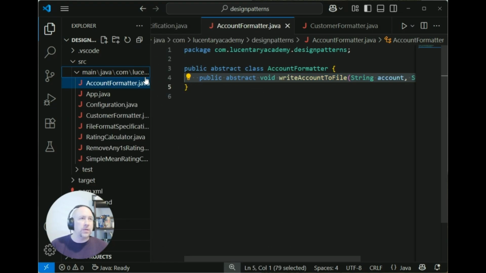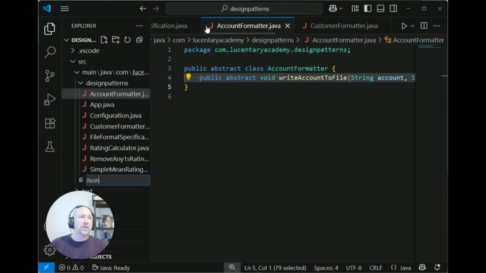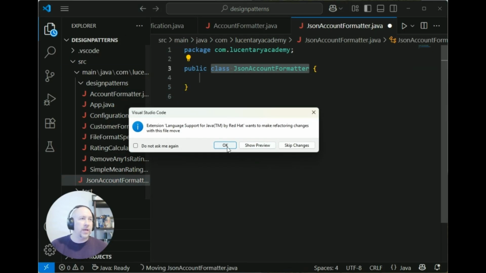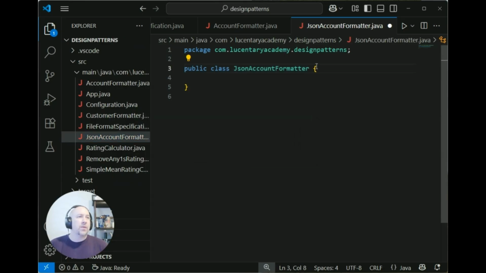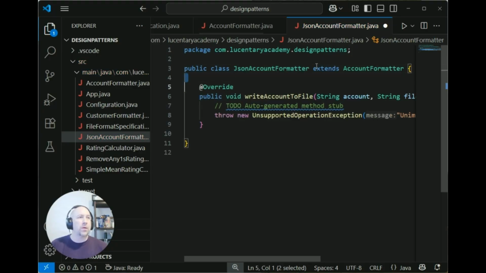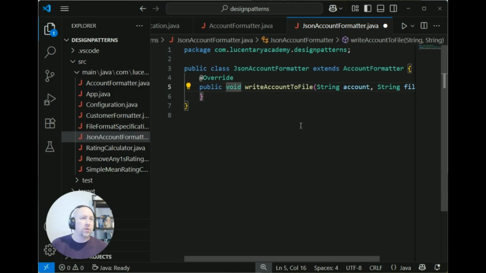So this will be, let me make sure I'm creating it in the correct folder. Okay, I'll just have to move it. So this will be the JSON account formatter. And let's move this here, yes. And so this will extend the account formatter. And what this class needs to do is return.